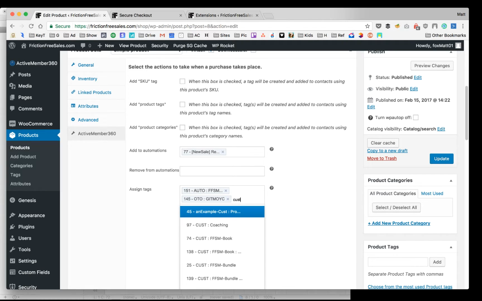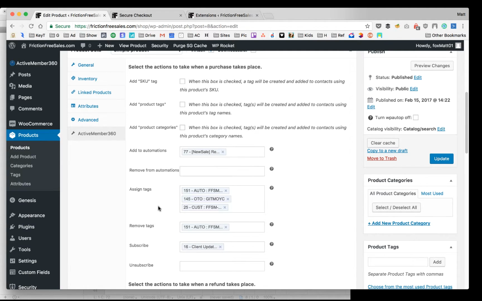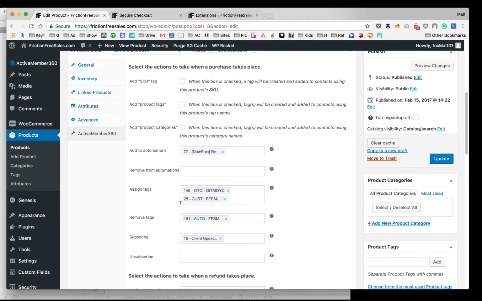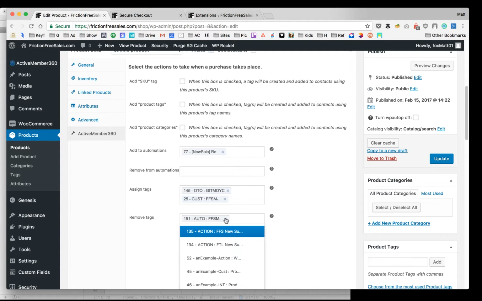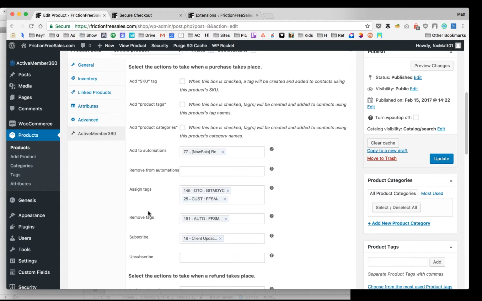I need to also do another tag here that I just realized. Let's do that one. And so it'll also give them the customer tag for that and the automation tag because we're going to start an automation. Actually, I don't need that one. I needed this one. Now I need to remove the other tags. No, that's right. Okay.